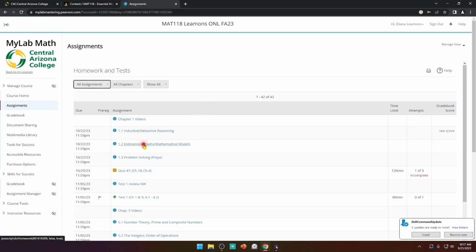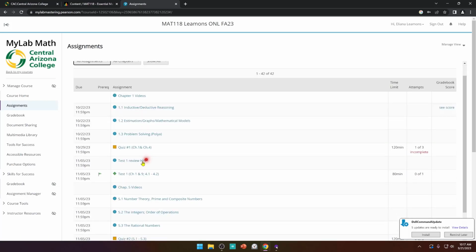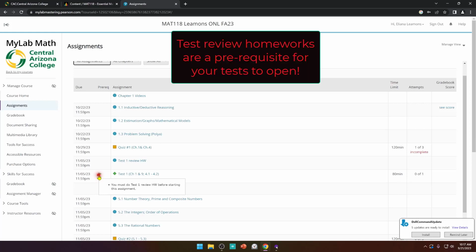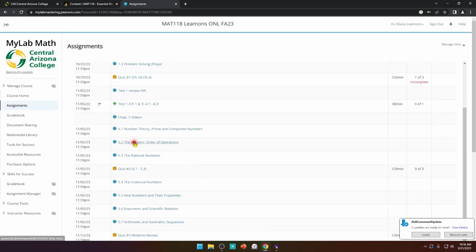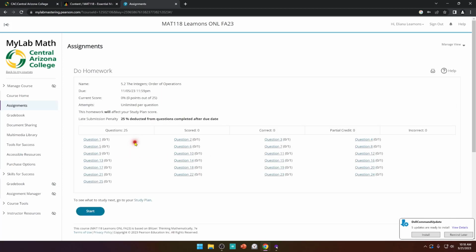But again, the blues are your homework assignments. There will always be a test review homework assignment attached before you are able to take your tests. And that's what this little green flag tells you. It is a prerequisite. So you must do the test one review homework before starting this assignment. All right, so let's take a look at the homework. So let's say you're doing this as your homework assignment.